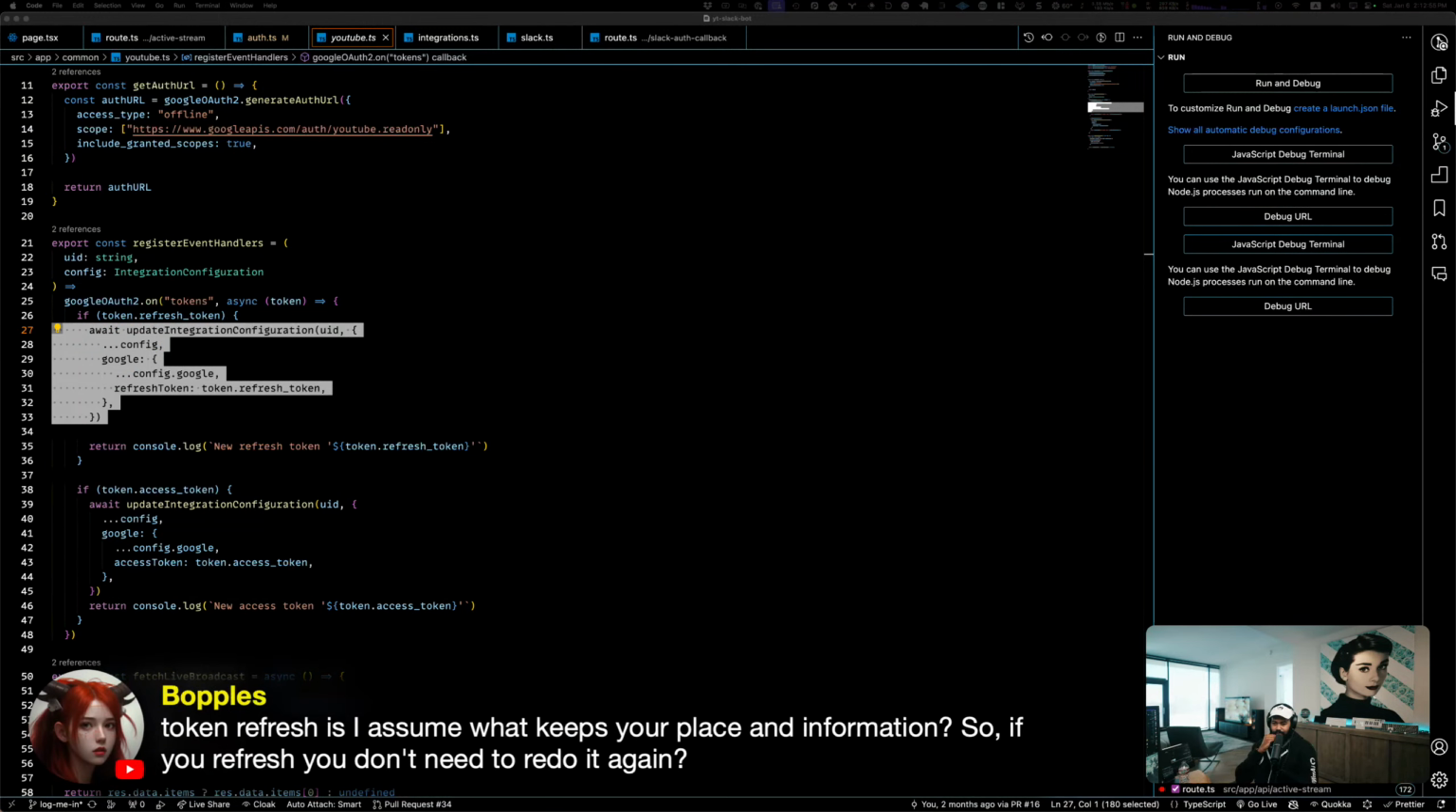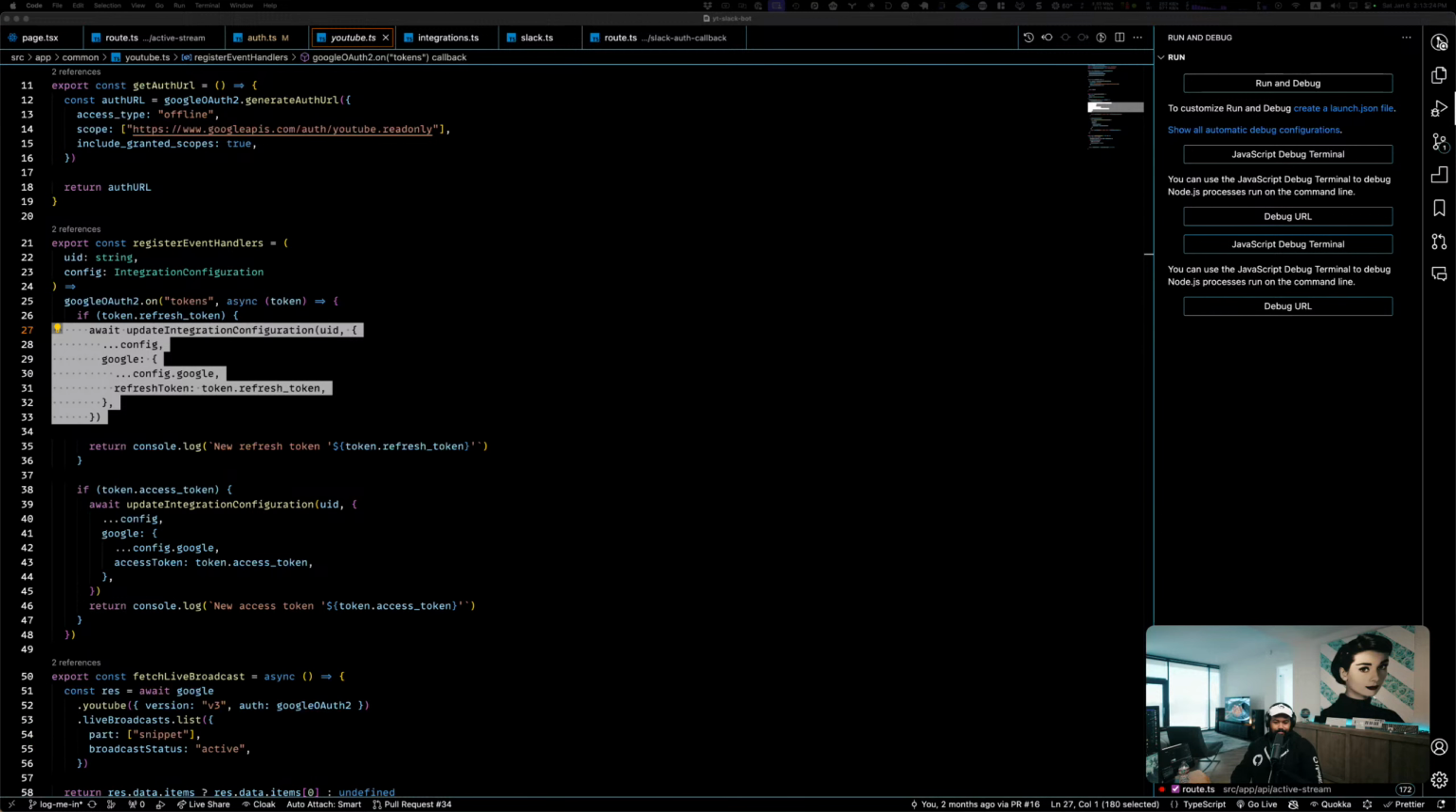So token refreshes, I assume, keep your place and information. So if you refresh, you don't need to redo it again. Yeah, it's something like that. You can think of it like a trusted token that, if given to the vendor along with your client ID and your client secret, we can verify that this is the same person. So we'll just give you a new token without having to go through the flow. So yeah, basically.